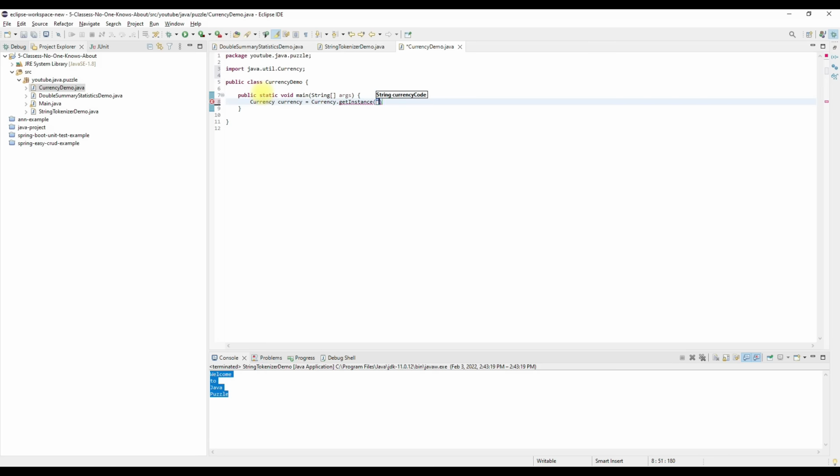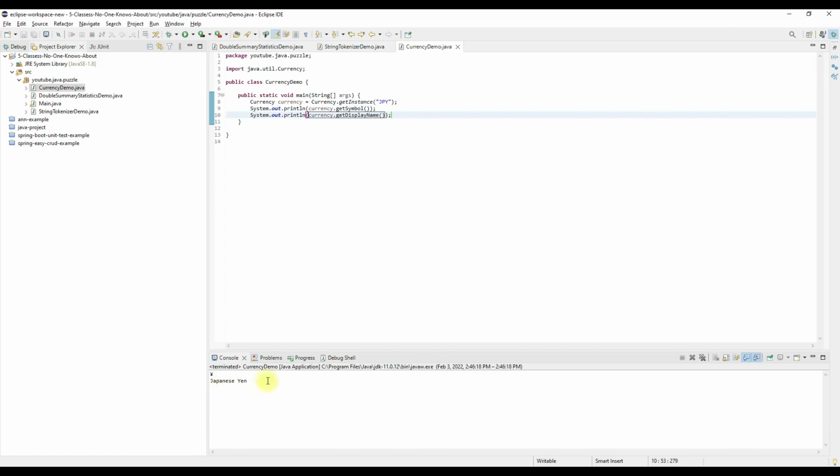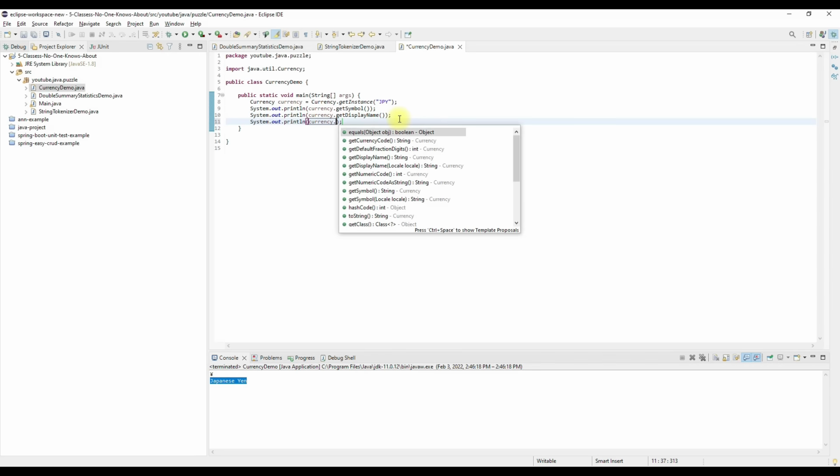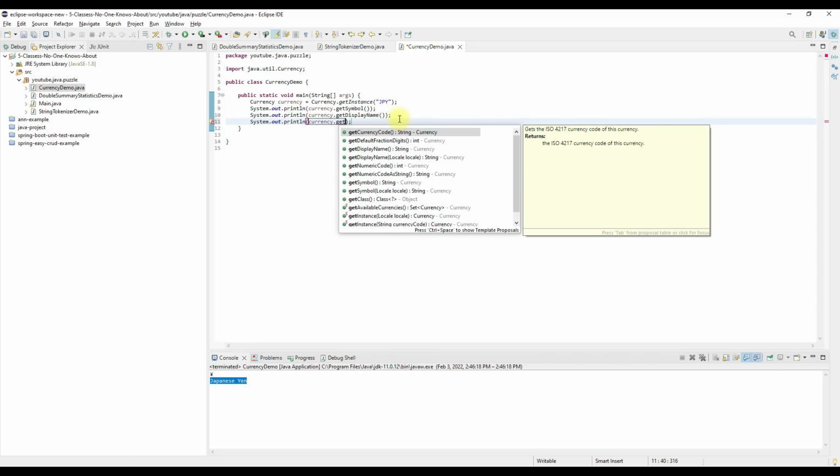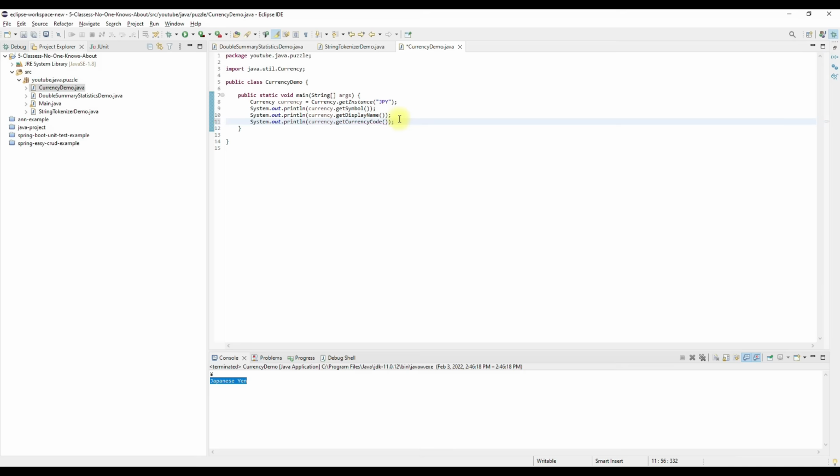Let's suppose I'm using USD, and you will see the dollar sign here. If I use JPY, you will see the sign of yen. Same like if I want to print the currency name, so Japanese yen, and getCurrencyCode, and you will see the currency code is also there.